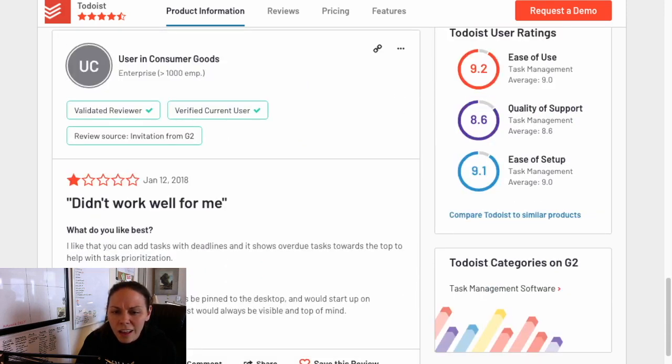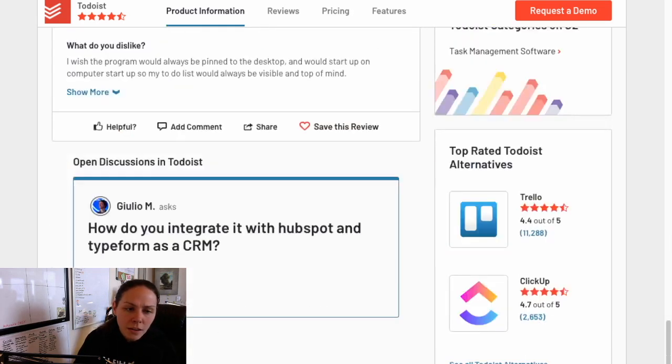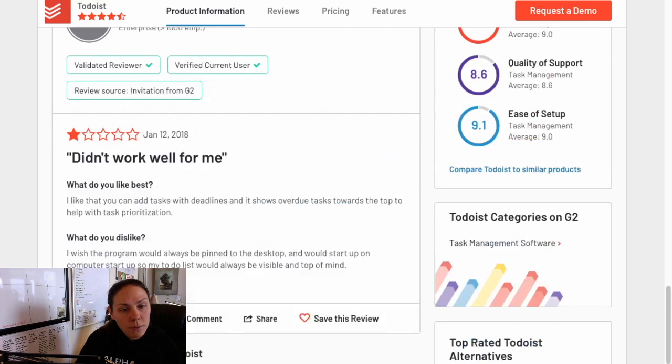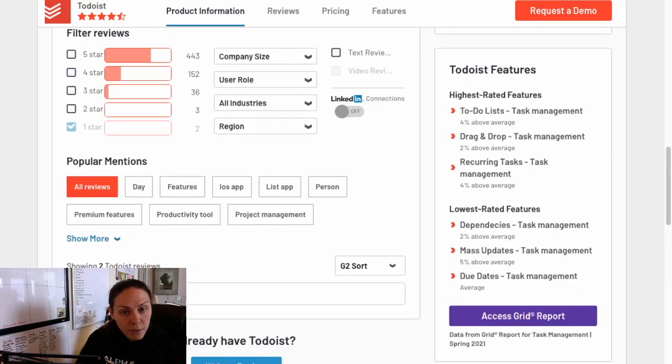"I wish the program would always be pinned to the desktop and would start on computer startup, so my to-do list would always be visible." Literally, you have to program your computer to do that. That's not Todoist's job to open when you open your computer. That's your own job. You can do that, I'm pretty sure. Make a program that opens on startup. So sometimes the 1-star reviews are like, okay, you clearly don't know what you're talking about. That's fine, we get rid of those.